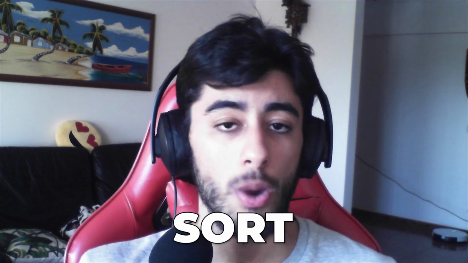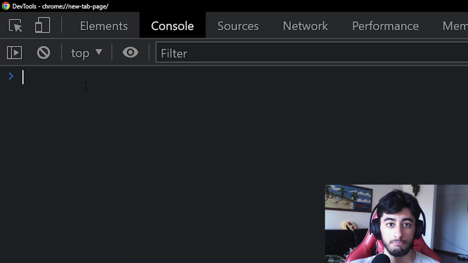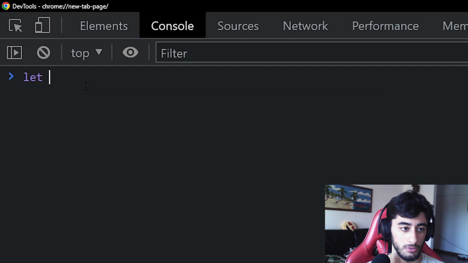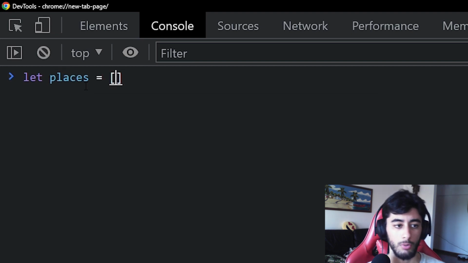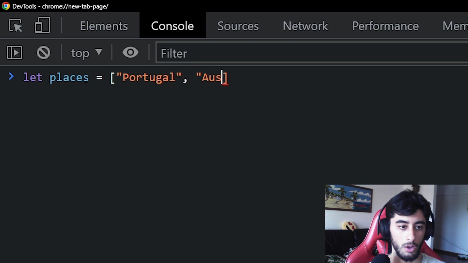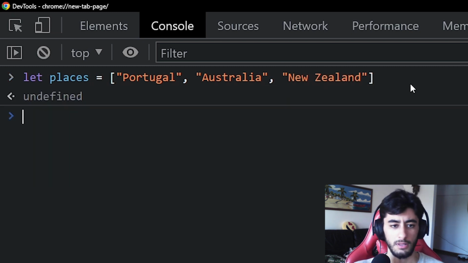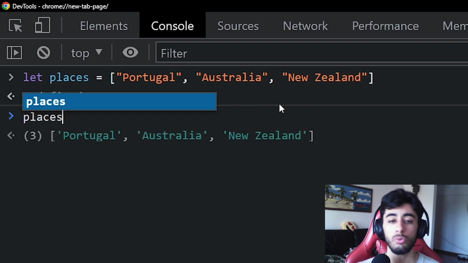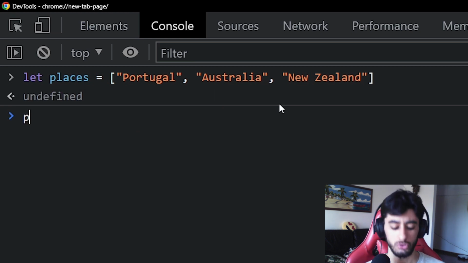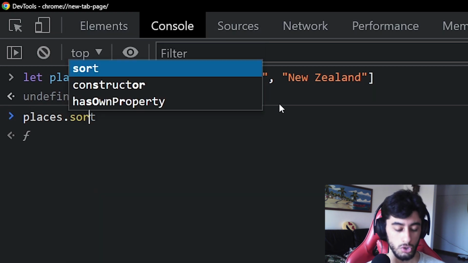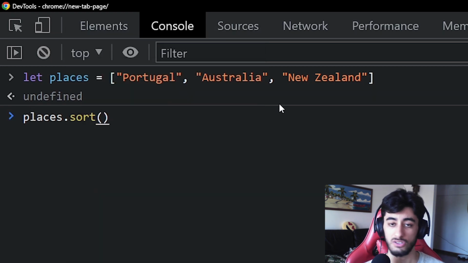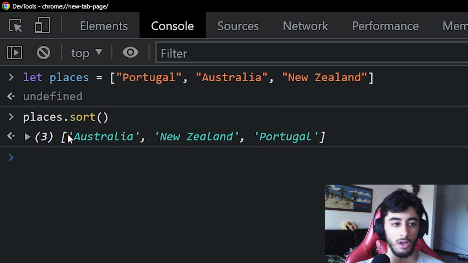Now let's try to sort arrays in JavaScript. To do that, let's come here and put places, and it's going to be equal to square brackets. Now we are going to put here the countries, Portugal, mine. You are going to put here Australia, and you could also put something like New Zealand. And now we are going to try to sort it. But we won't need to make any algorithms, because JavaScript already has a function that will sort everything alphabetically. So if you put places, the array, dot sort, empty parentheses, no arguments, enter, sorted: Australia, New Zealand, Portugal.